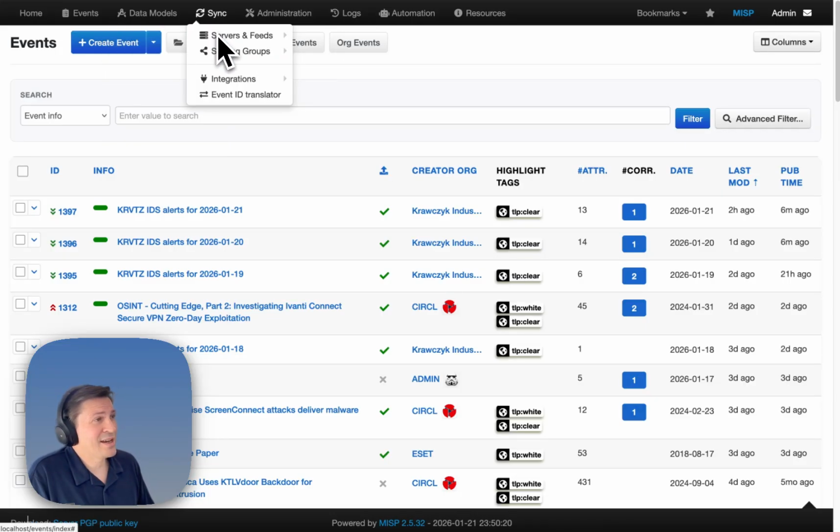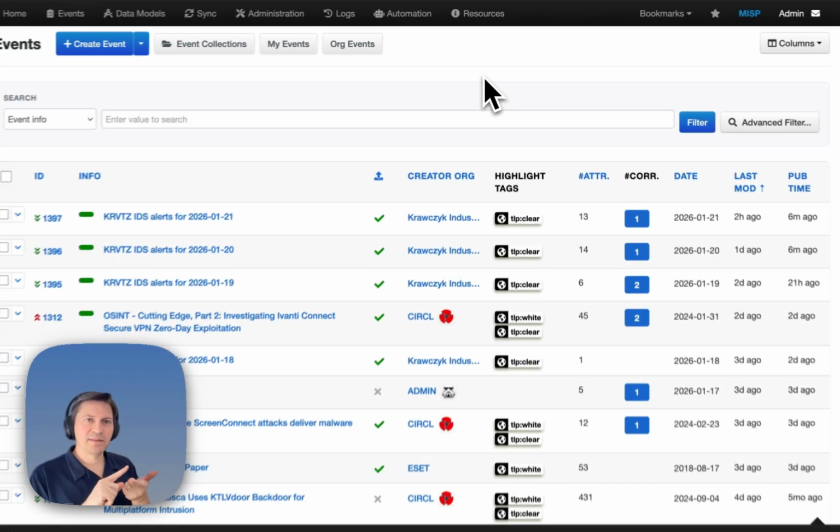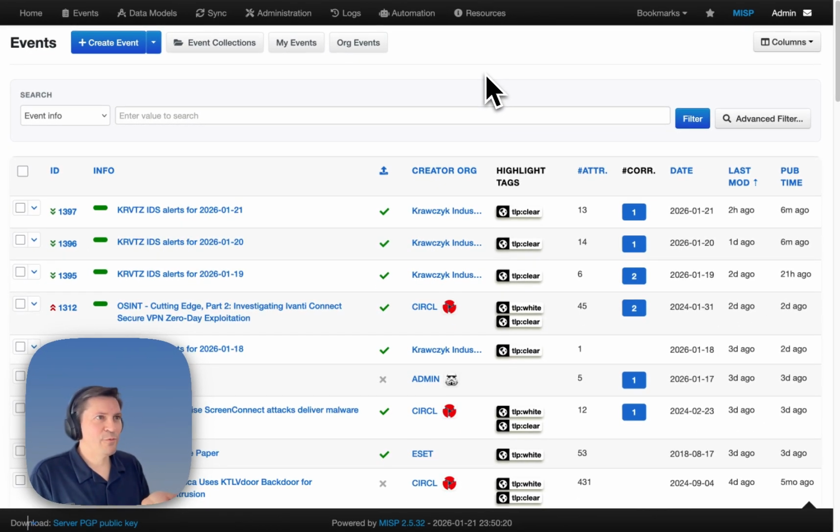If we want to look at bringing data into the system, remote servers and feeds are here. And a lot of icons added just to help, again, us quickly identify that option that we want. So the nav bar rather, is something new there. And again, you turn it off if you want to by going to Resources Beta UI. So as of today, it's the event listing page and the nav bar.